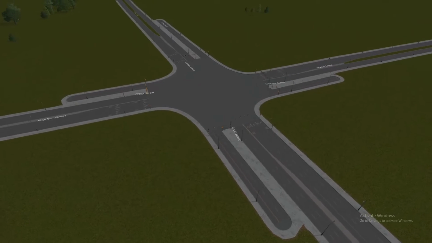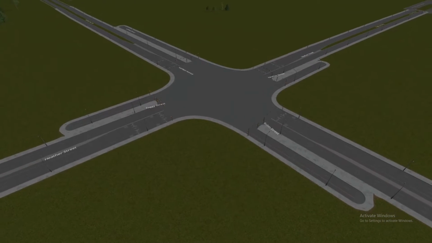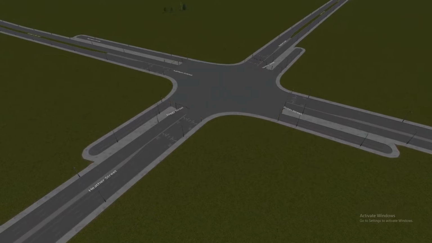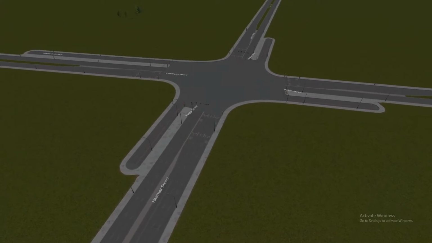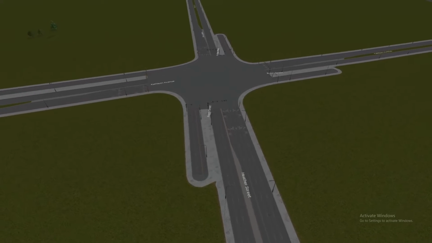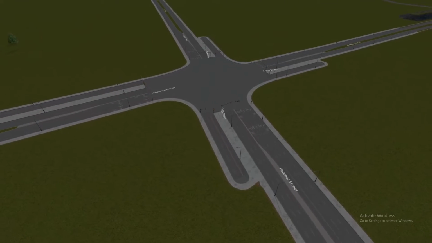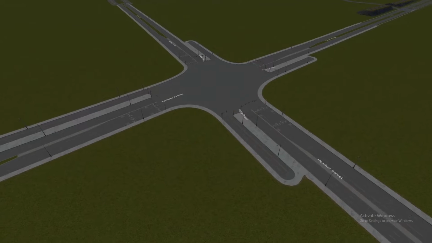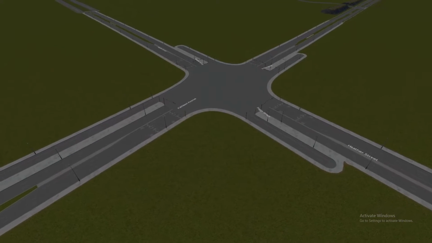Here's a little cinematic of the finished product, I believe, with all the right turn lanes too, or with all the right amount of lanes at some angles.